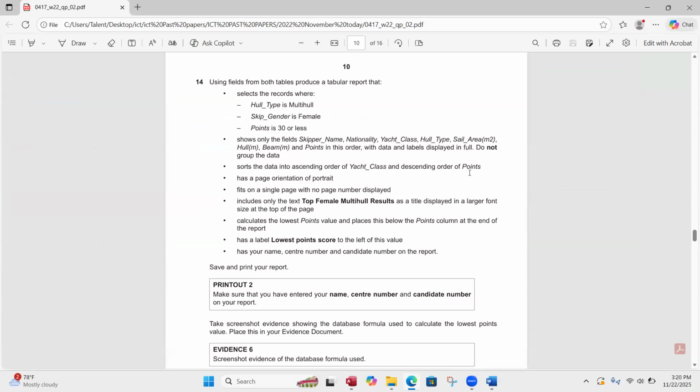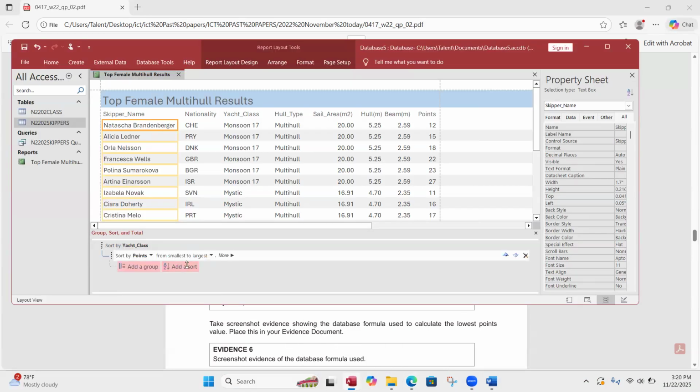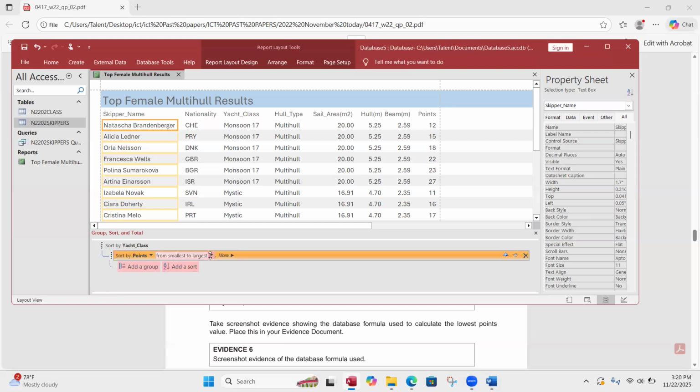Now, this is no longer ascending. This is no longer A, B, C, D. This is no longer 1, 2, 3, 4. It's now 10, 9, 8 going down. So top, largest on top, right? So smallest to largest. So here I want to say largest to smallest, right? So this is what I want. I want to sort it from largest to smallest. Okay. So I've done my sorting.